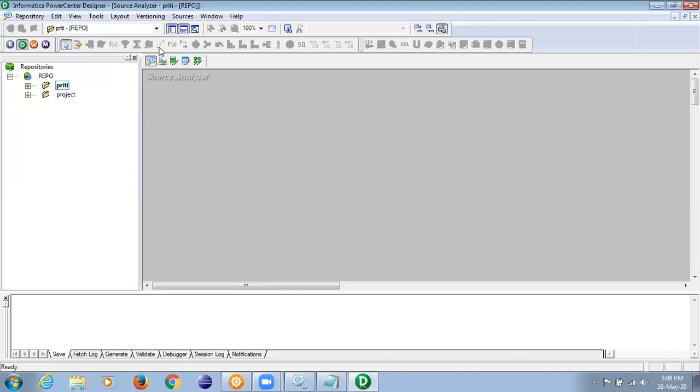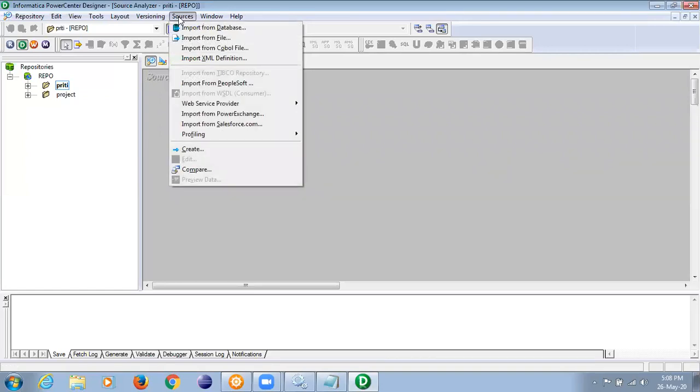Can you see here at the top, source? When I click on the source, there are multiple options which are appearing. Can you see import from database, import from file? So whatever type of thing I have to work on, there is an option available. Whenever I want to fetch anything from the database, I'll select import from database. If I want to fetch anything from the file, I'll select import from file. Making sense?